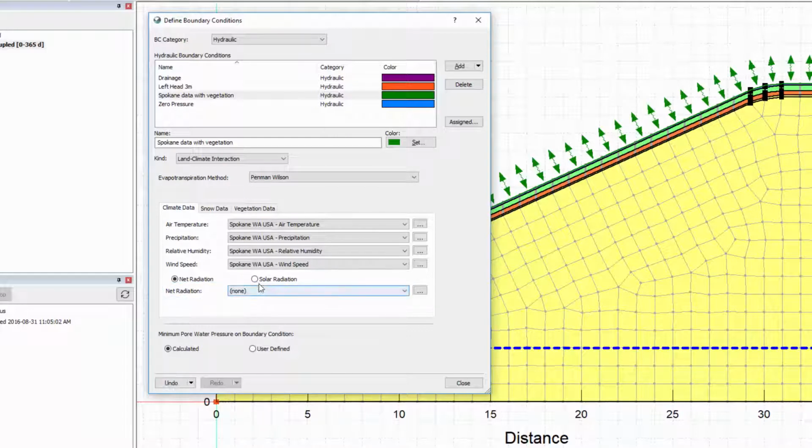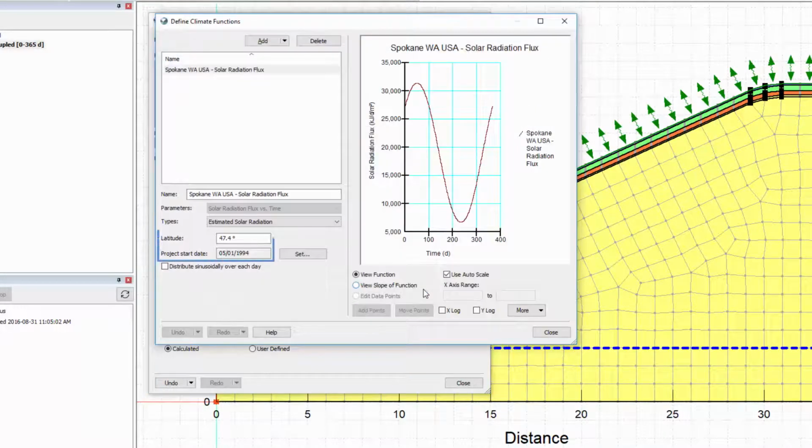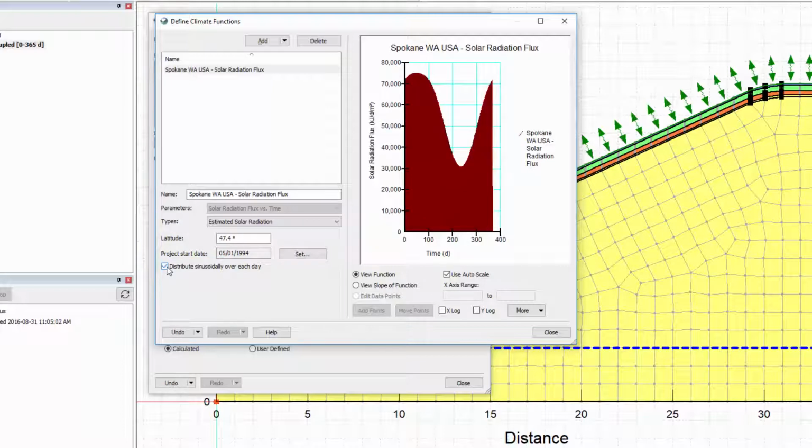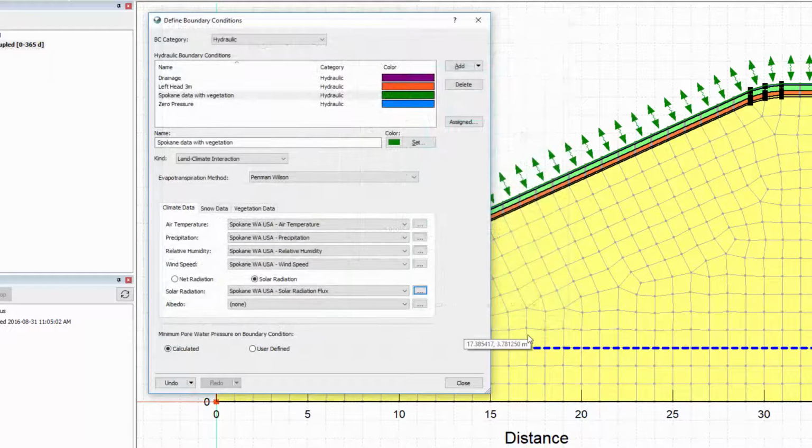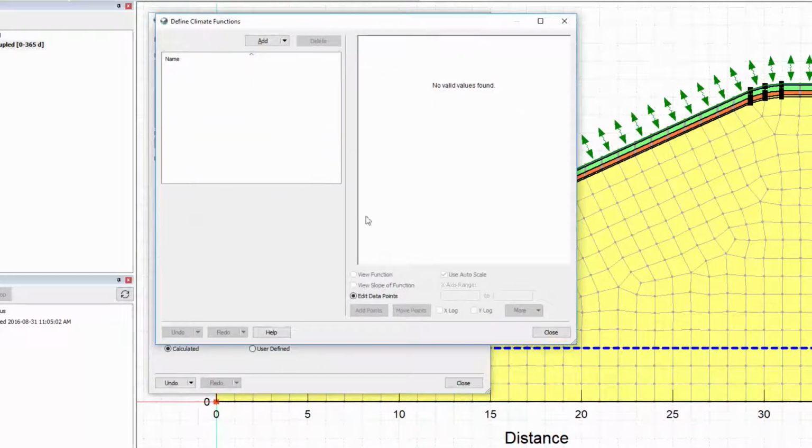If the original boundary condition estimated the net radiation, the solar radiation option is selected in the land climate interaction boundary condition. The latitude and project start date imported from the VADOSEW analysis generate the estimated solar radiation function. This function can either distribute radiation sinusoidally or provide a constant average radiation value for each day. The solar radiation option requires an albedo function, which is defined by clicking on the ellipses button and adding a new function in the Define Climate Functions window.